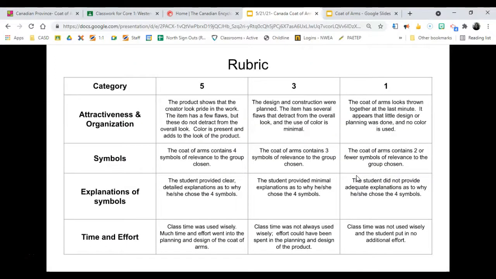The rubric, you'll be graded on the attractiveness and the organization. Is it organized? Is it colorful? The symbols are your pictures and your videos. Did you have a picture for geography? Did you do a picture for culture? Did you do a picture for a current issue? I think history was the last one.